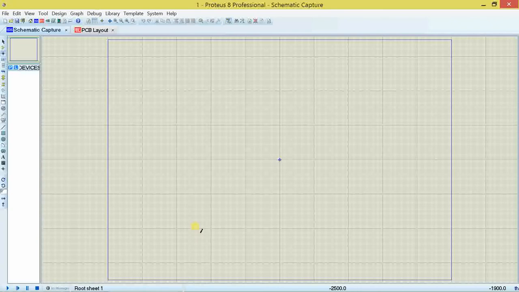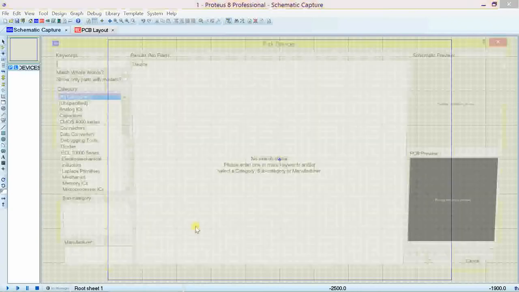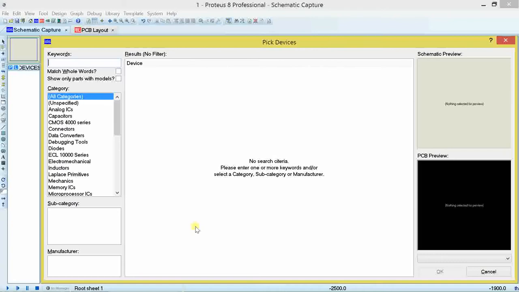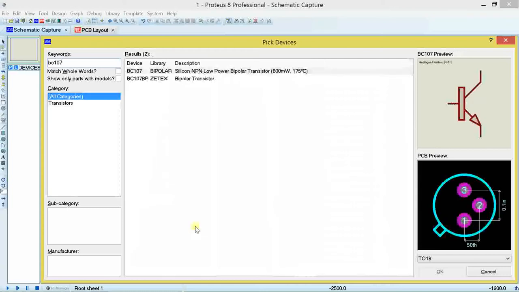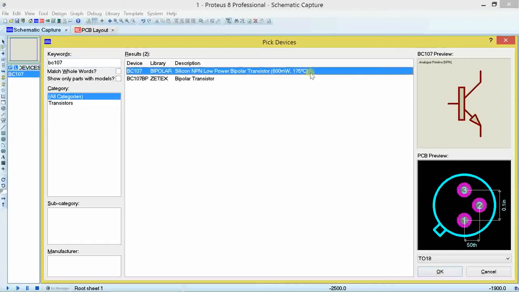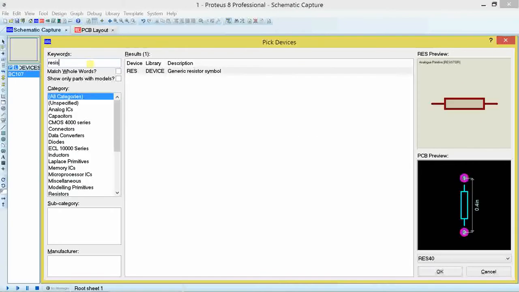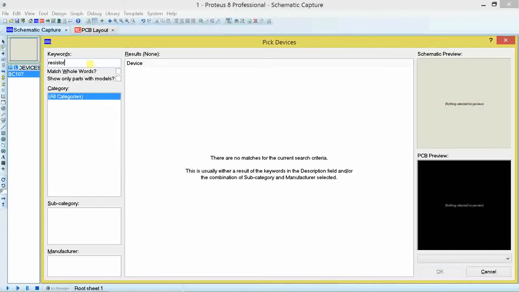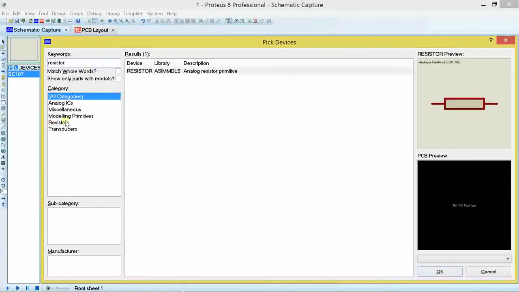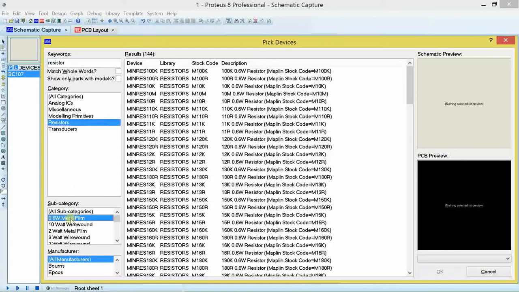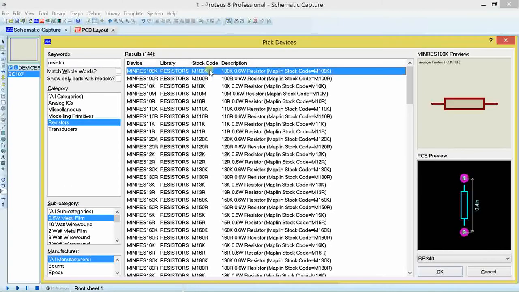First we want to add the components. To place them, press the key P, then type the component name, and you get the schematic layout as well as the PCB layout. Just double click on the component and it is added here. Then the resistor: select the category. I'm using the metal film. This one, double click.